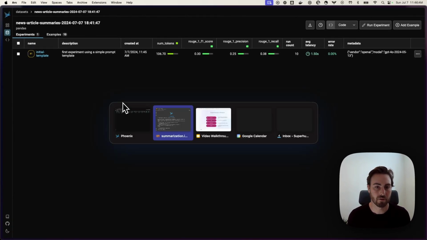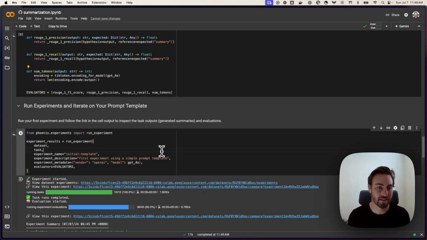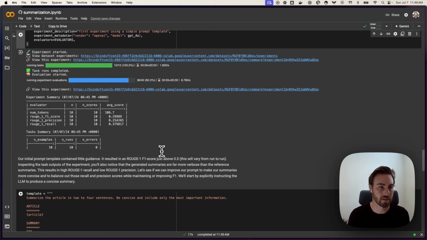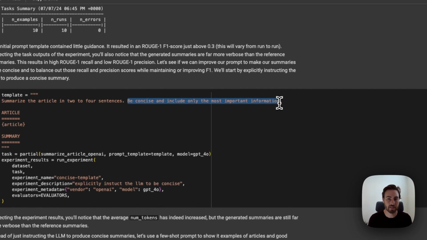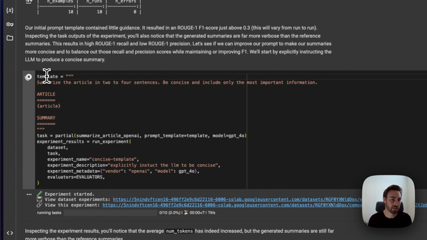But really where this gets powerful is now we can go back to our notebook and modify our prompt. Let's improve this here. So we'll go down. In this case, we're going to add a little bit more detail to say, okay, now be concise. Just include the most important information. So we'll modify our template here, and then we're going to redefine our task here. In this case, we're just using that updated template.